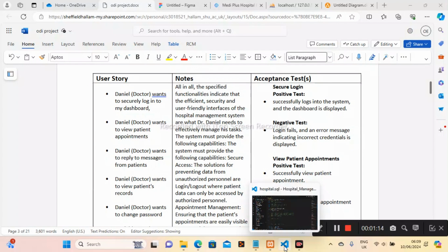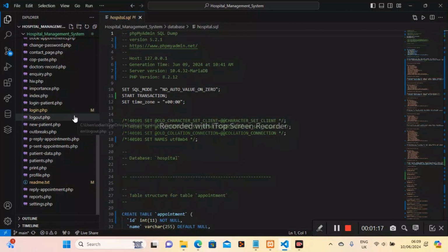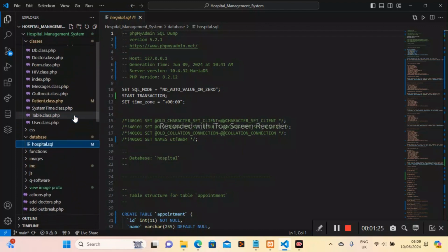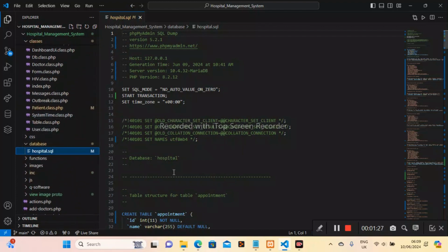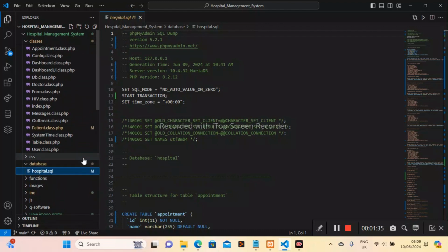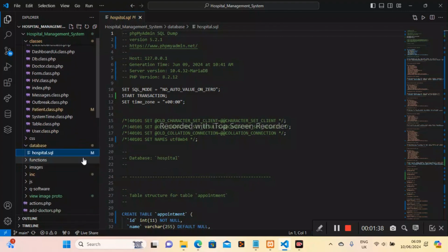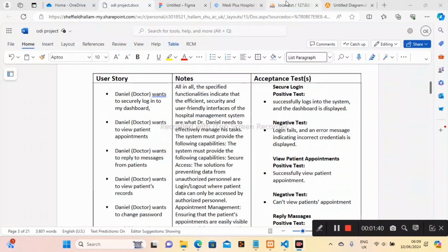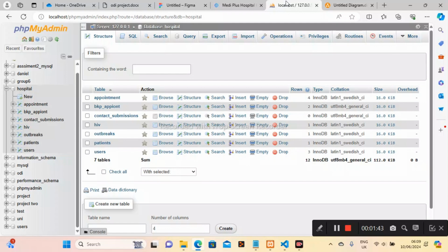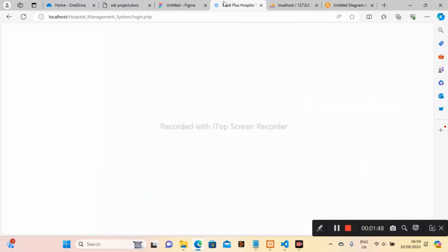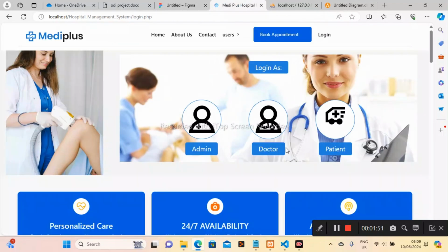Before I go forward, I'm just going to show you the back end of the website. I'm going to be using different programming languages to build this website: CSS, HTML, PHP, and a little bit of JavaScript. I'm also going to be using phpMyAdmin to store the database. So let's get started. This is the website and this is how it looks.